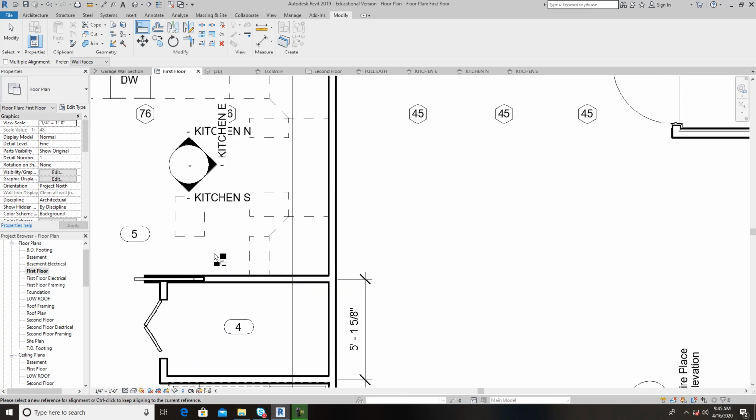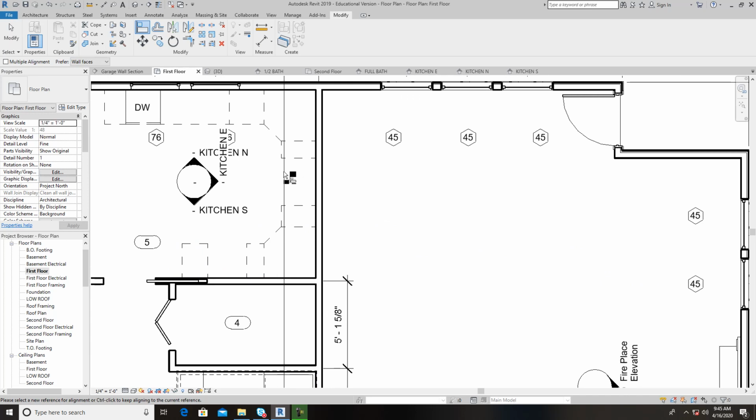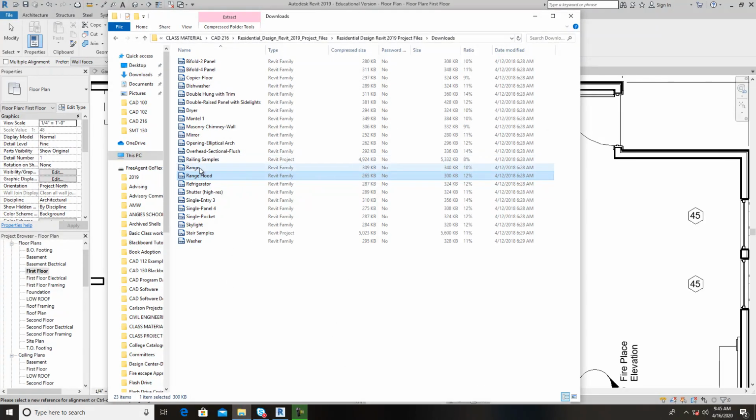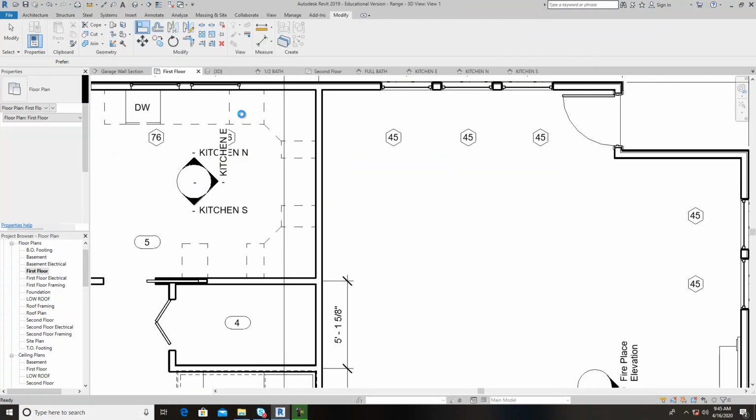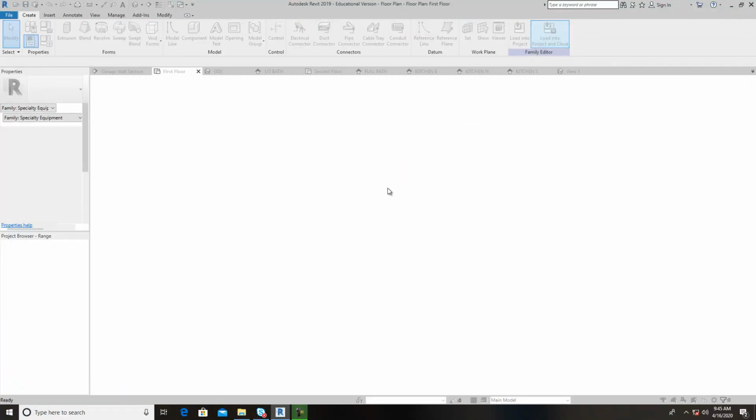Alright. Now these cabinets here, because we did that alignment on them, or we flipped them over, you notice how they're pulled out. So we got to bring those back. Now we need to put the range in, and if you don't have the range, I've put everything on Blackboard for you. So here's the range, and I'm going to load it into project and close.